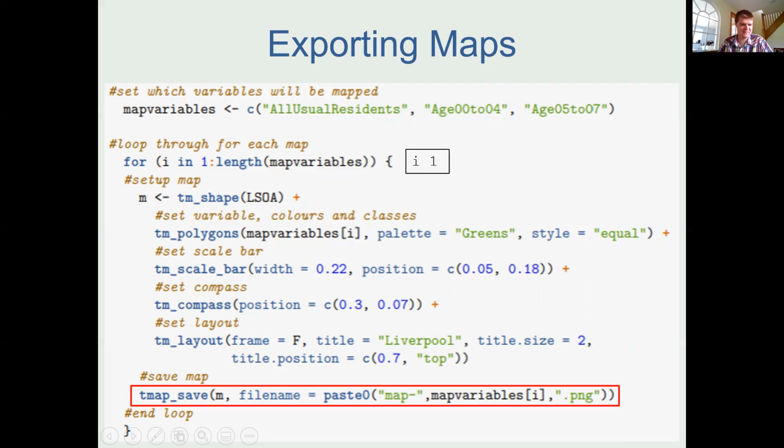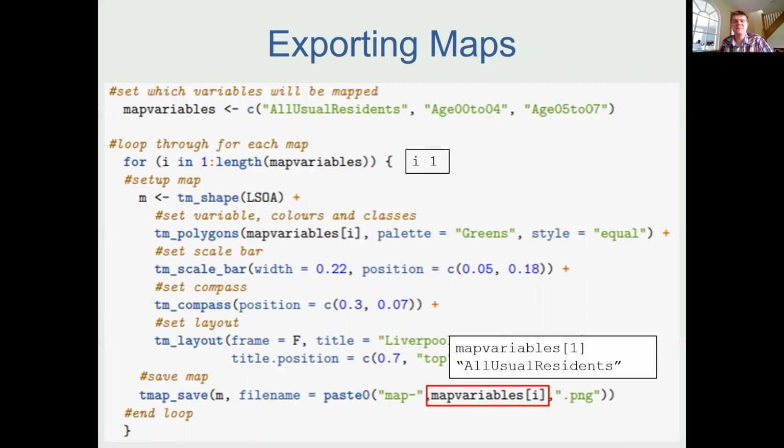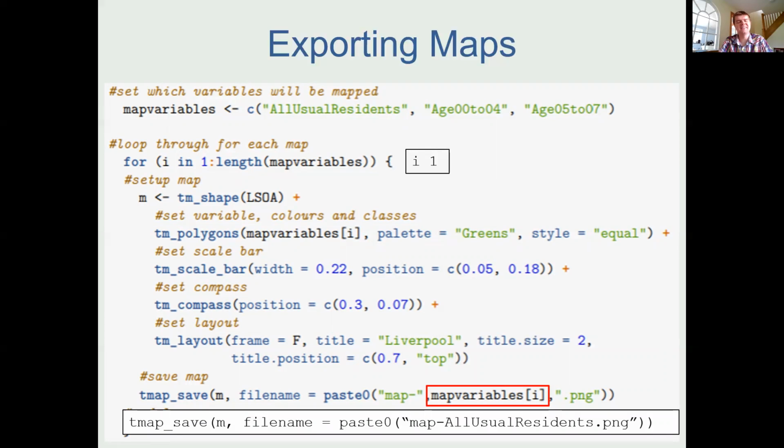And then it runs through the rest of the code, gets to the bottom line, which is the save command. We've adapted this a little bit. Again, we use map variables 1, and that pulls out all usual residents. So the line is essentially saying tmap_save(m, which is the map we've created, and it's saying what the file name is, so filename equals paste0. We use paste0 as a function to combine different bits together. So we use that to create the file name, and the file name is map-allusualresidents.png. So the loop will save the map at that location.